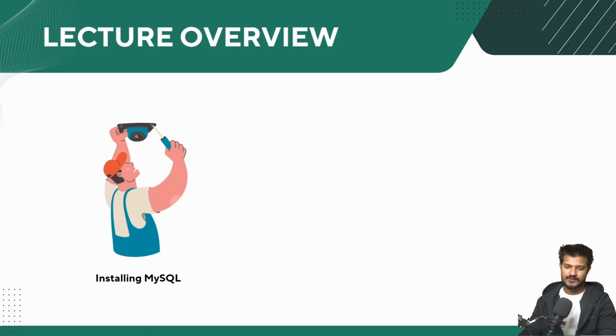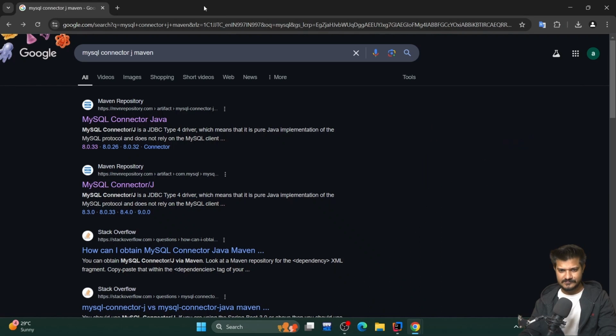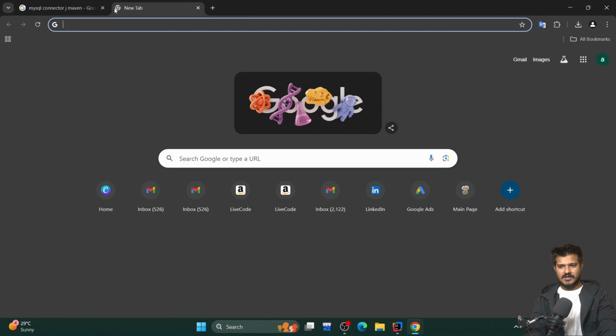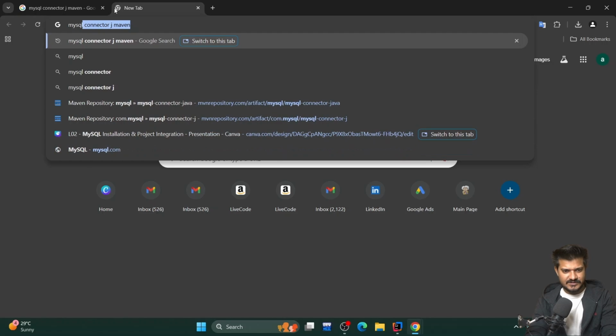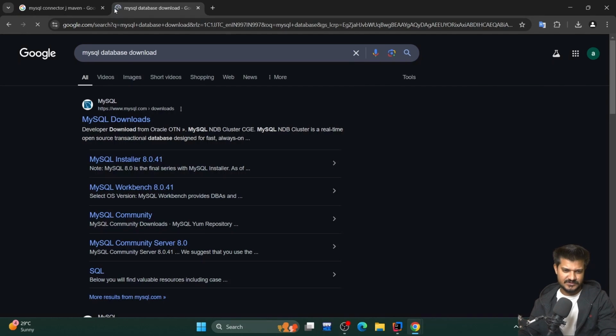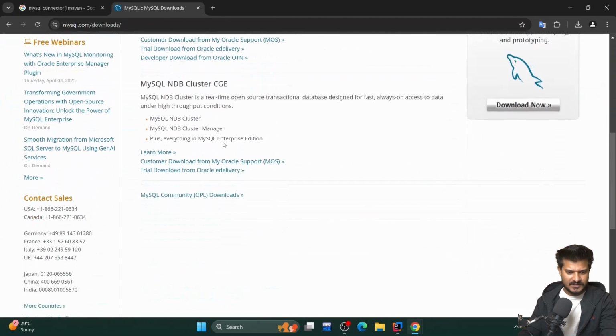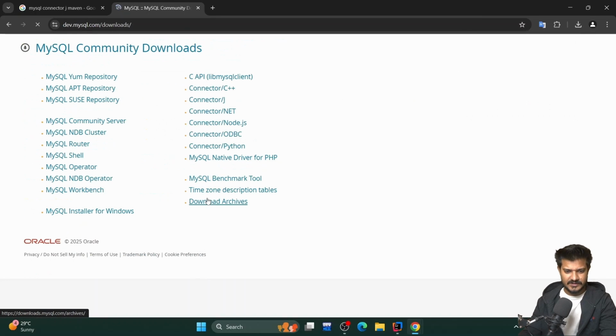So first thing we are going to do is install MySQL server. Head to your browser and search for MySQL database download. Okay, this is the home page for the download. At the bottom side, you will see this MySQL Community Edition. This is the one that is freely available and we can use. Just go ahead and download it.